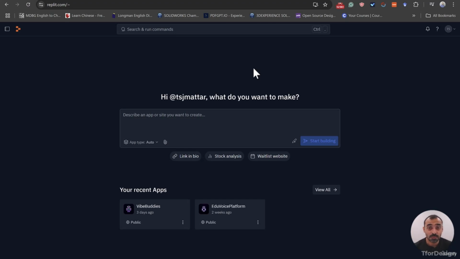Welcome back. I hope you are in Replit already. So once you open up Replit, you will get this interface, which really looks like a chatbot, like ChatGPT or Gemini, etc. And that's basically what it is. And this is where we're going to start our journey of vibe coding, basically giving it a prompt and then asking it to build on that prompt.